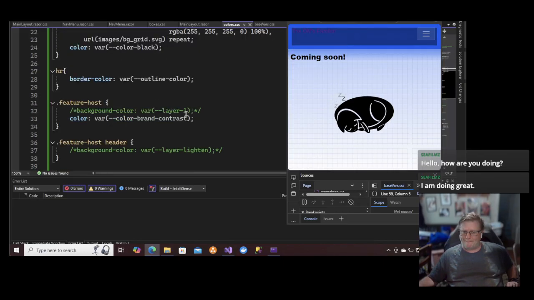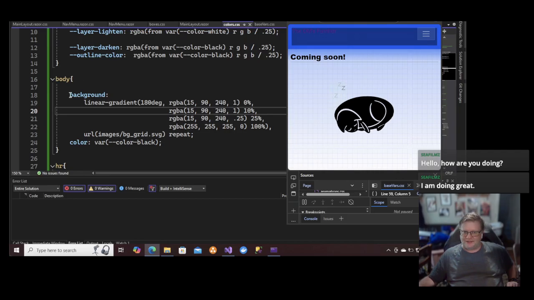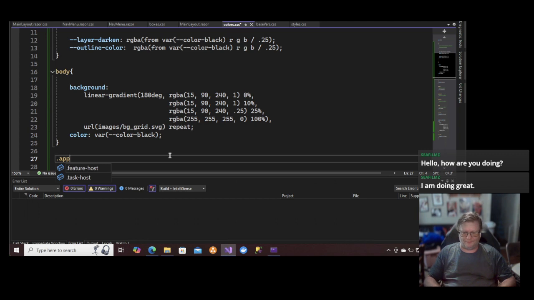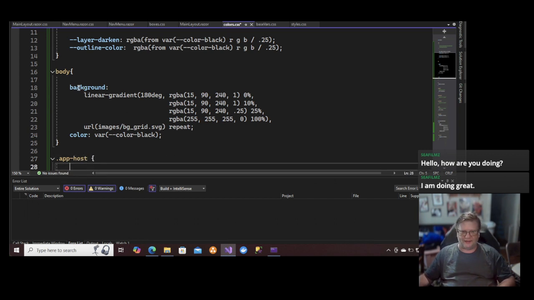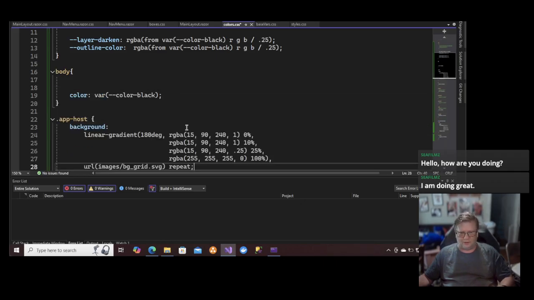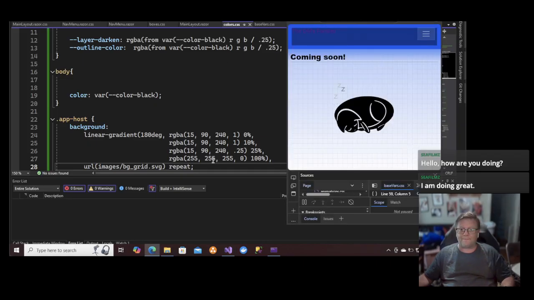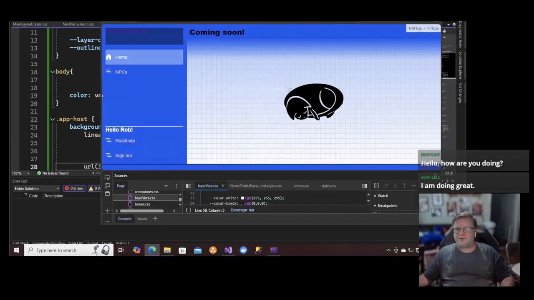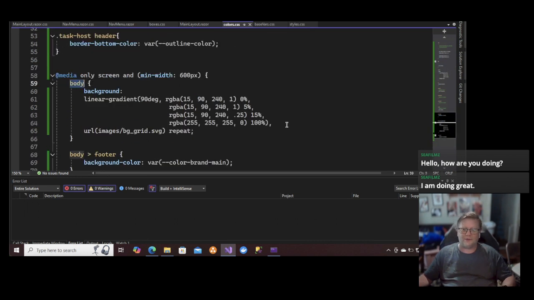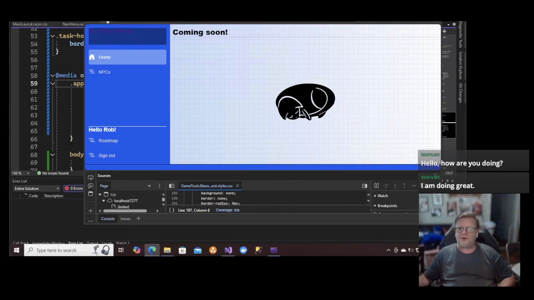But I feel like this needs to be on the app host. And that'll really fix us up. So cut from there, paste here, save, refresh. Stretch that out. Oh yes. Come down here. .app host. Save. Hot reload. Refresh.